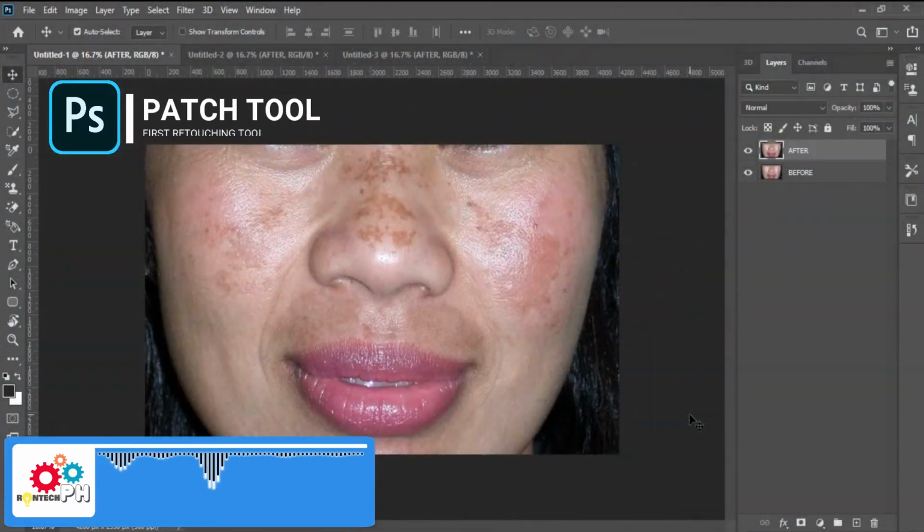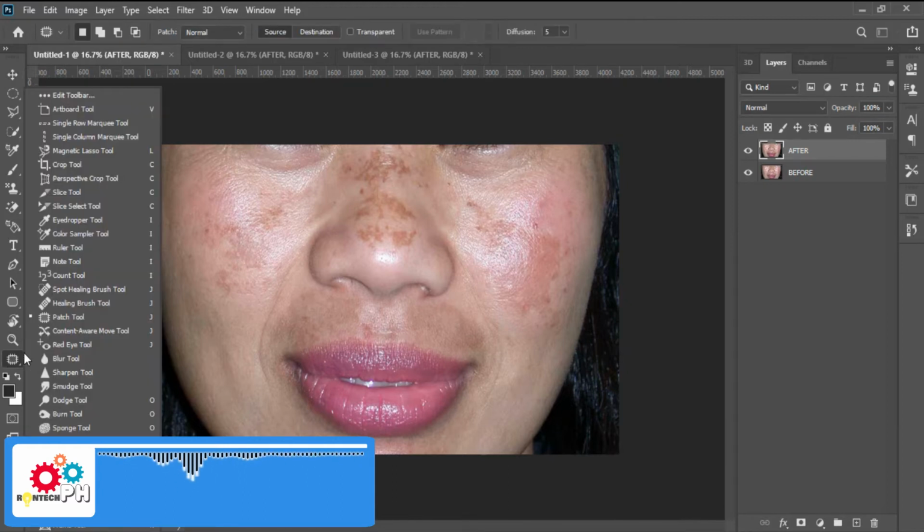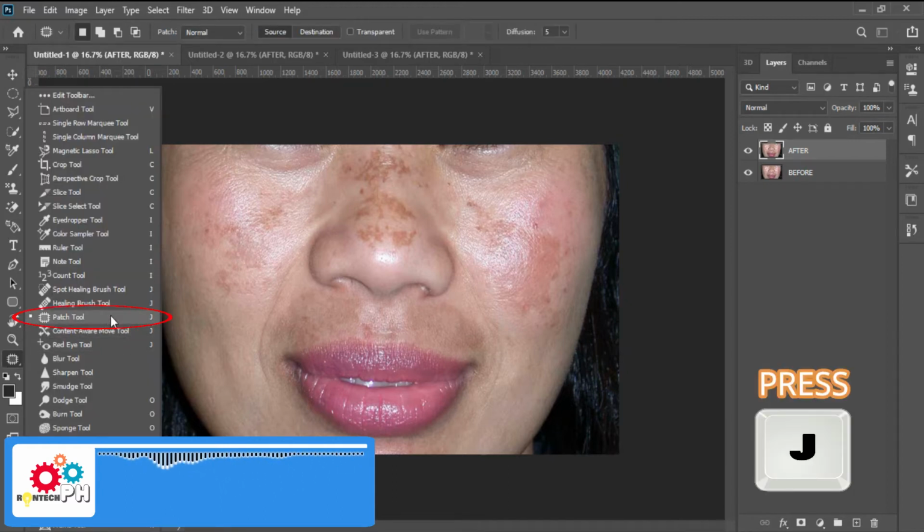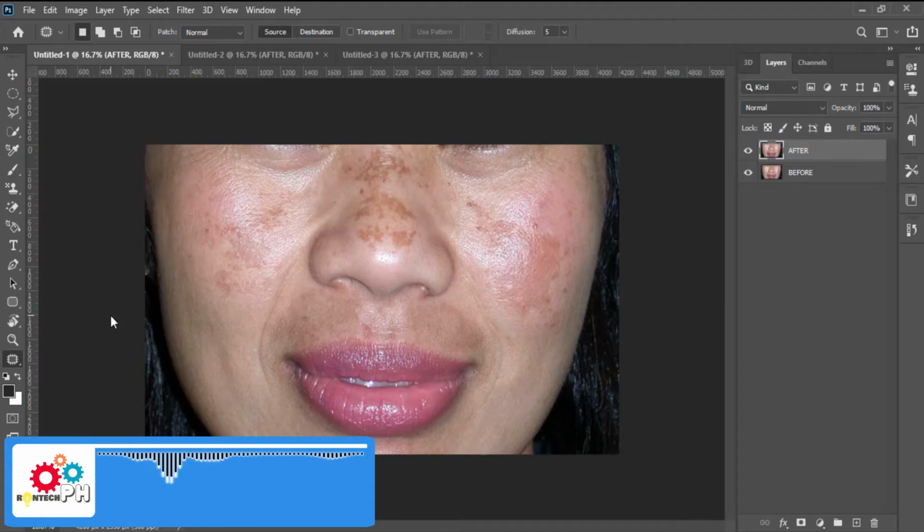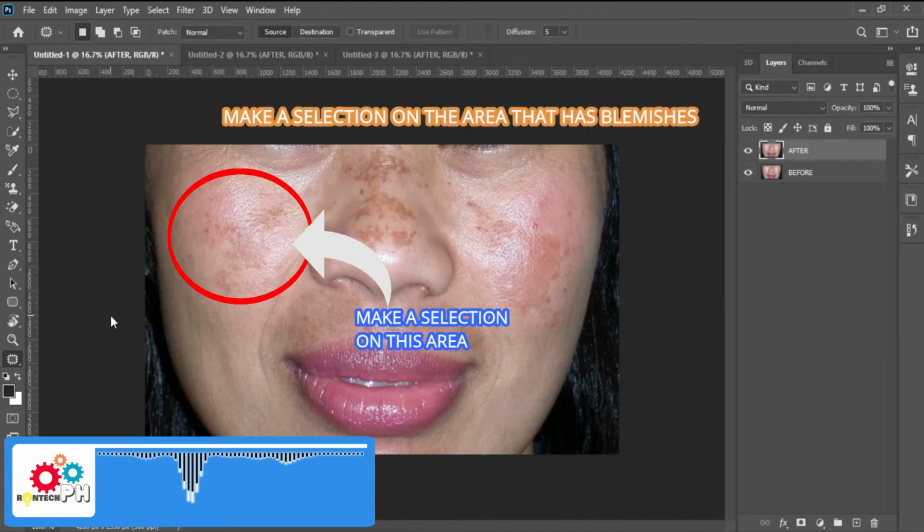The first way to retouch your images is by using the patch tool. We are going to use the patch tool to remove all the blemishes on the image. First, select the patch tool or simply click J on your keyboard. If you are done, make a selection on the part of the skin that has blemishes by clicking your mouse, then drag your mouse pointer in a circular motion to make a selection.